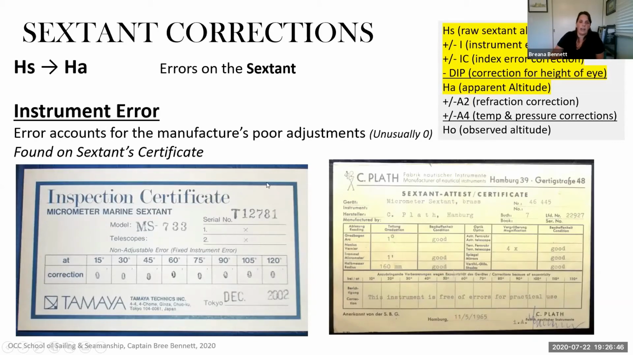The instrument error comes from the manufacturer. It's usually on an instrument error card. These are some examples, but maybe Janice knows, were there any instrument error cards? Bill said he didn't have one on the new one that he got. So maybe the plastic sextants don't have them. No, the Davis ones don't have them. Most of the sextants that OCC has, the Davis instruments, do not have an instrument error card.